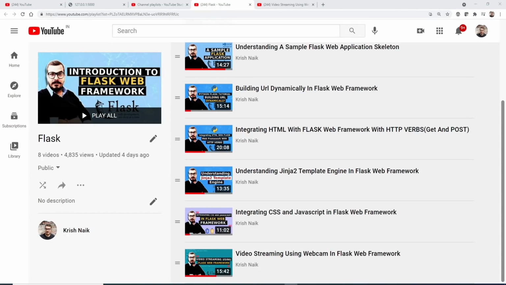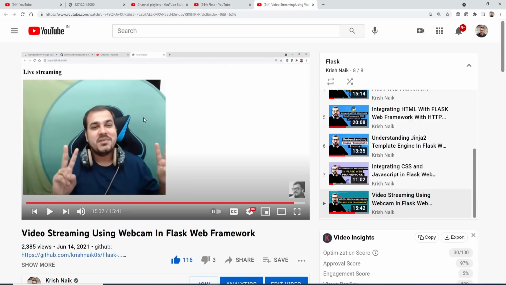So guys, we will be continuing the Flask web framework series, and the last video I uploaded was related to video streaming using webcam in your Flask web framework, and this was how the output was looking. Now today in this video, we are going to do face detection with the help of OpenCV computer vision, by just adding some more lines of code into this, so that you'll be able to see the face detection and all.